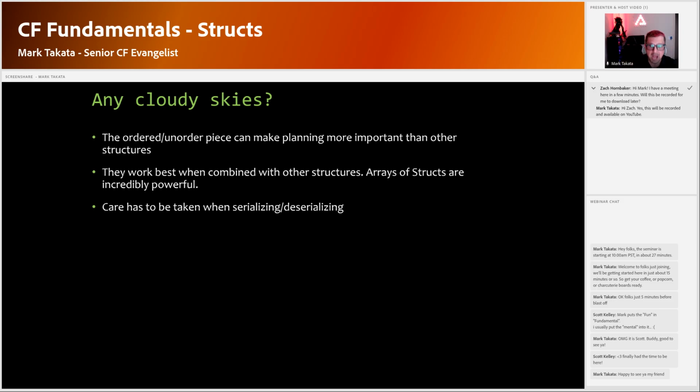They work best when combined with other structures. So just using a struct sometimes is limiting. When you drop that into an array or a multi-dimensional struct, like a struct of structs, things like that, that can be really powerful.